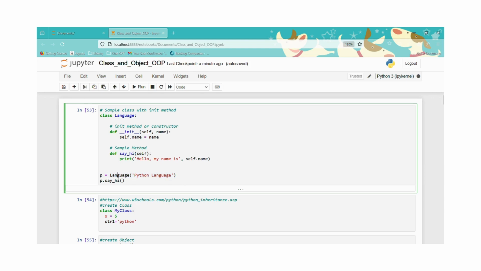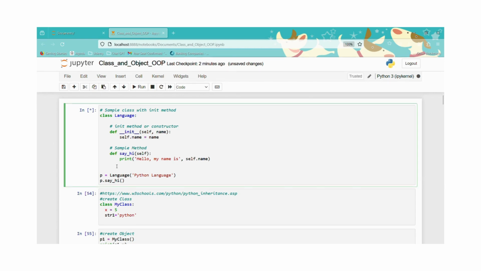This line will create object P for the Language class and it will assign a default value for the parameter. The init method has first parameter self, which will pass the current object reference, and another one, name. The name parameter will assign the value which is passed while creating an object, and it will assign that value for this object, and the say hi method will print this statement. So if I execute this, you can see the output.